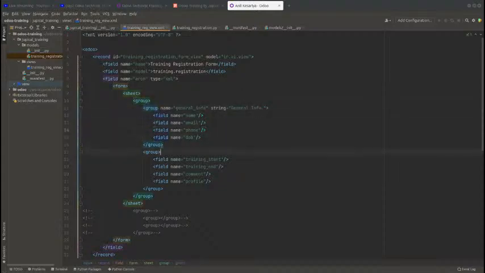And here under this group I will give name equals to other info. Sorry, name will be in a small letter. I made a mistake. Other info, and string would be this one, other info.